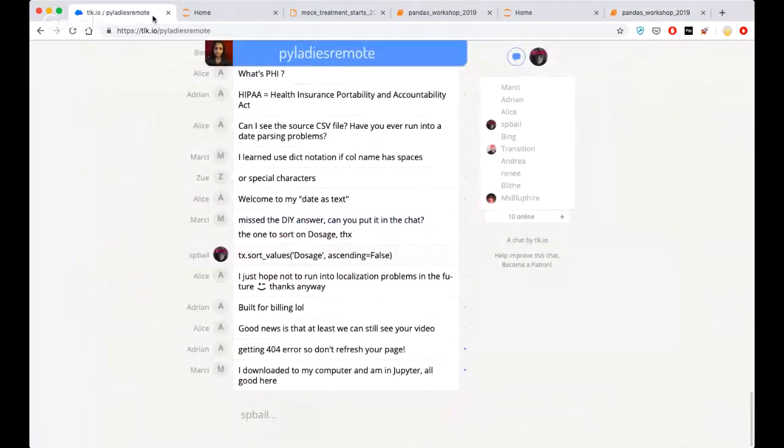Let's say download to my computer, getting 404. Uh-oh, Binder. Wondering if the Binders only last for 90 minutes.